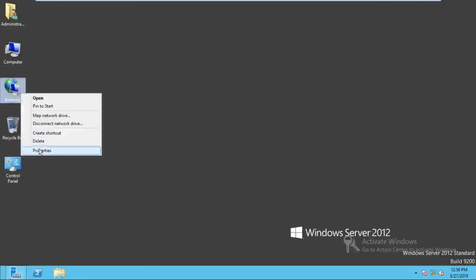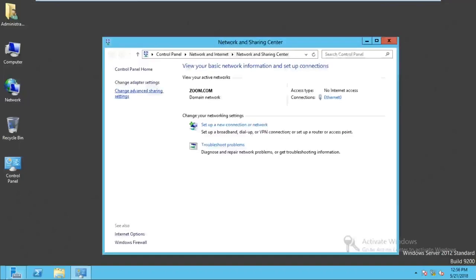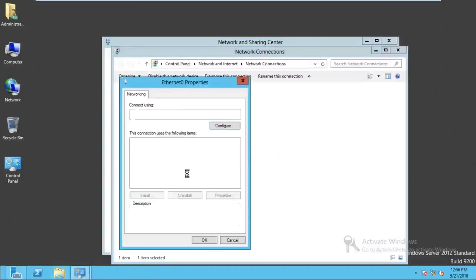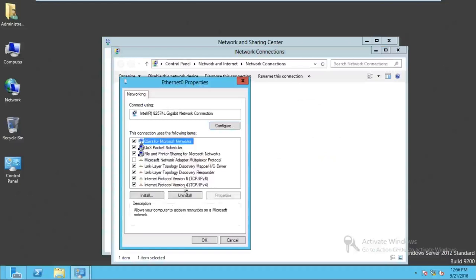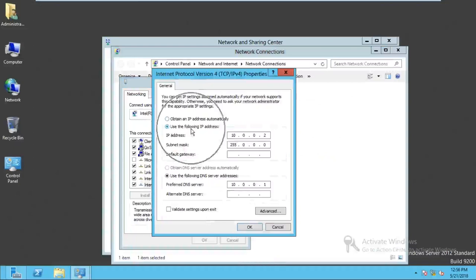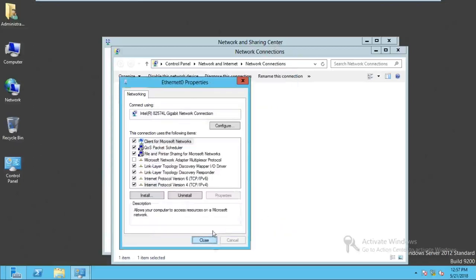Right click on network icon, click on properties, click on change adapter settings. Right click on Ethernet, click on properties, select IPv4, click on properties. You can see here, if I select this one, use the following IP, it is called static. I have to select the first one, obtain an IP address automatically, and obtain DNS server address automatically. Click OK, click on close.